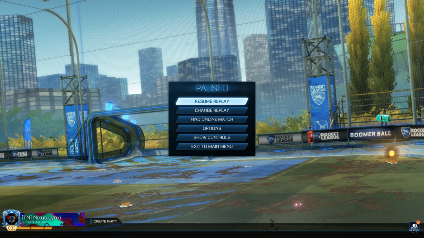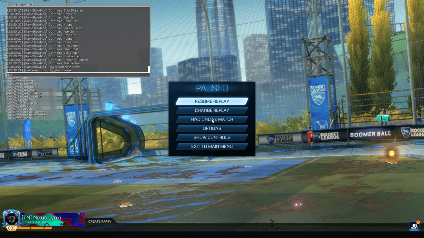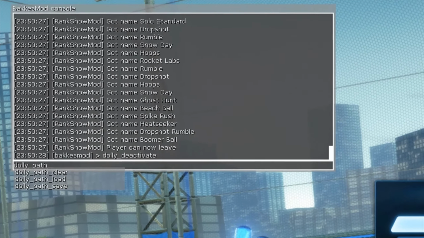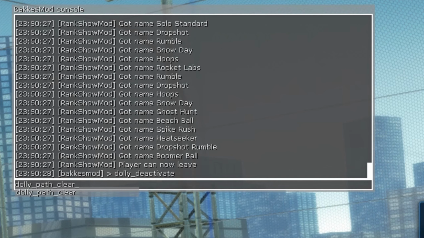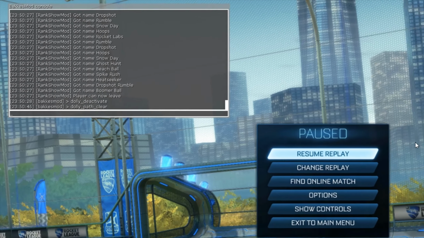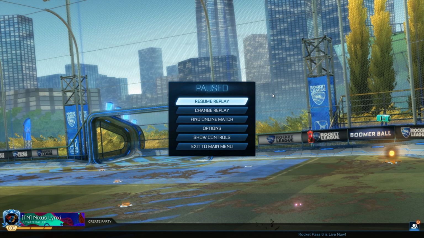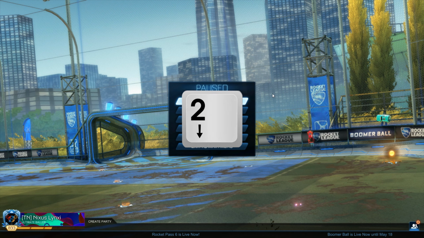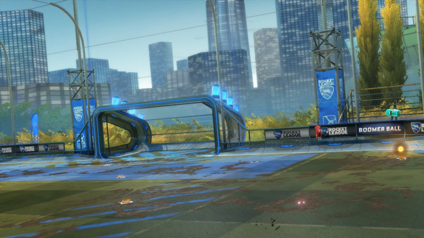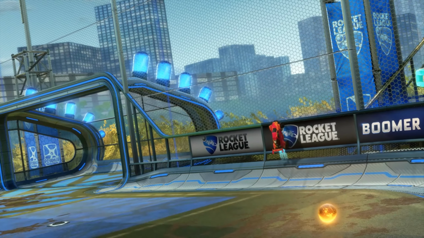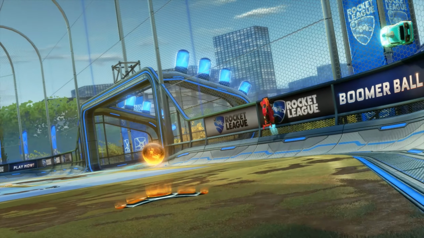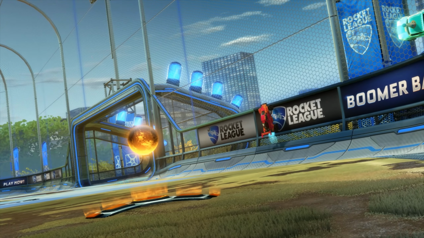So after you guys are finished with that cinematic, you can go ahead and type dolly_path_clear, and that will get rid of the path that you currently had, because you can only do one path at a time. Otherwise it'll attach onto the previous one, it'll get all glitched up. And just make sure you hit 2 as well on your numpad, that'll deactivate the previous path. Okay, so I'm just going to show another example here.